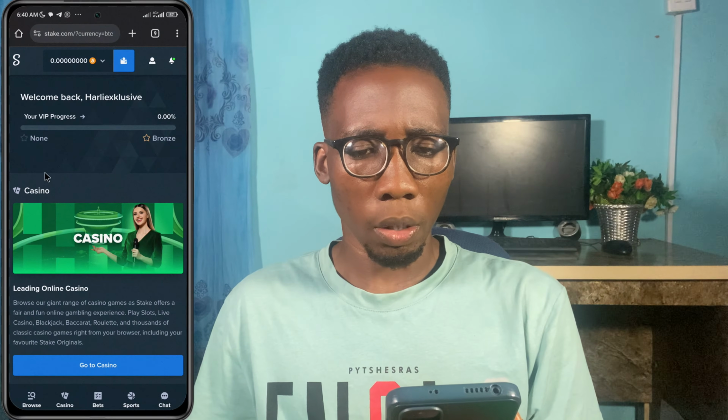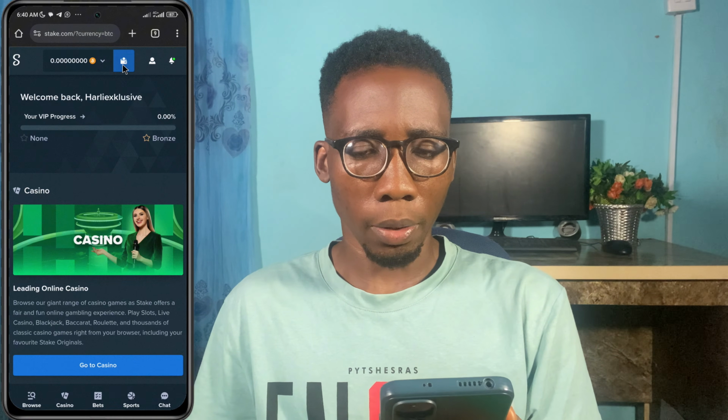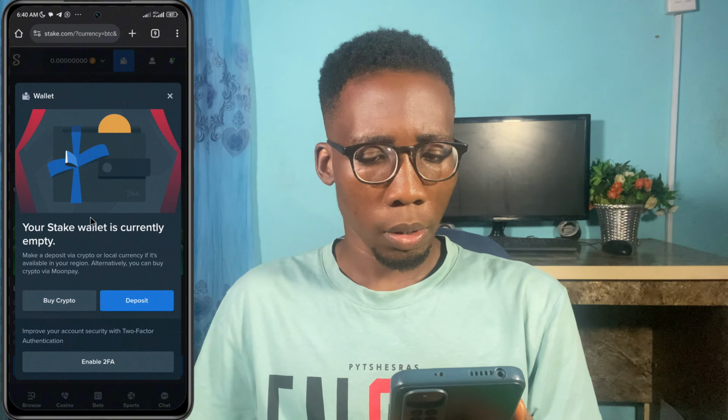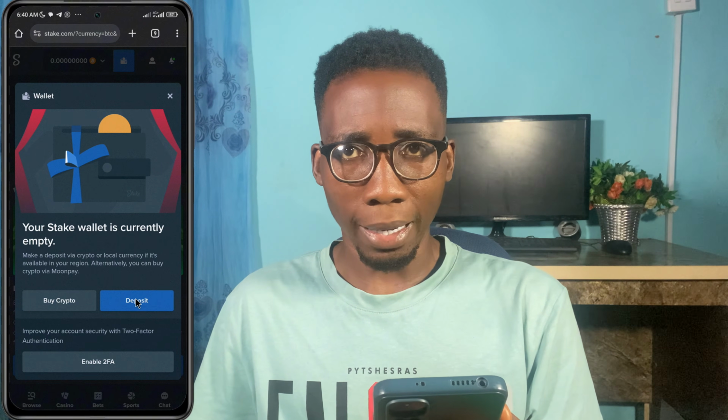In today's video, I'll be showing you how to deposit money into your Stake account. So let's get started. Log into your stake.com account. Click on this blue deposit icon here, or this wallet icon. There you will see in the next pop-up the option to deposit or the option to buy crypto.